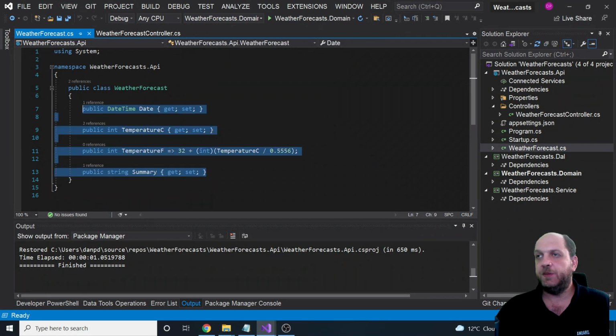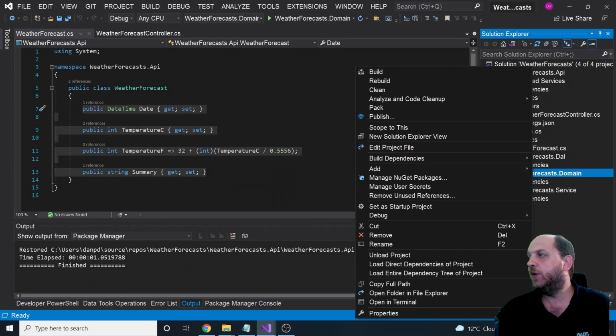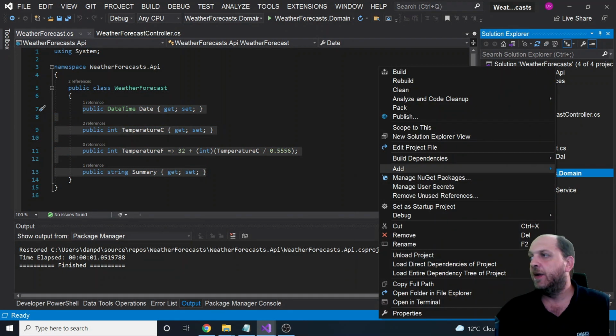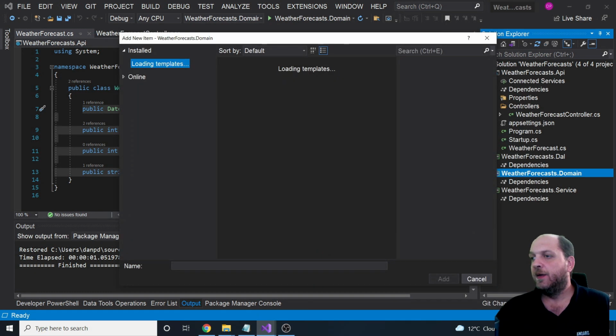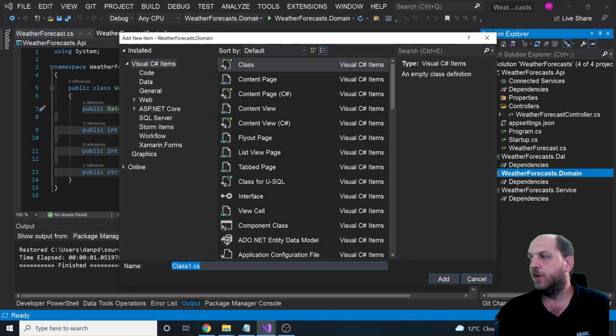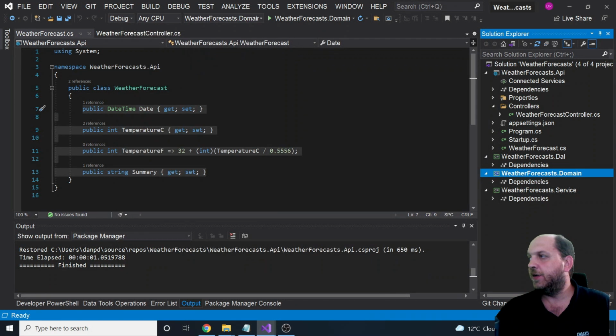So let's just copy here these properties that we have on the weather forecast, and let's move them to the domain. So we right click the domain project, and here we say add new class. And here in this new class, or actually let's do it differently.